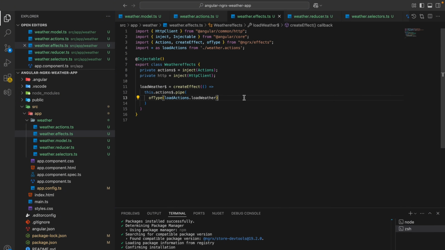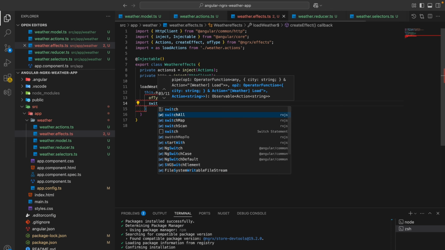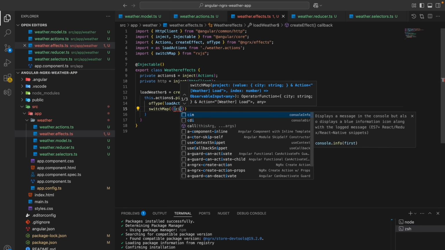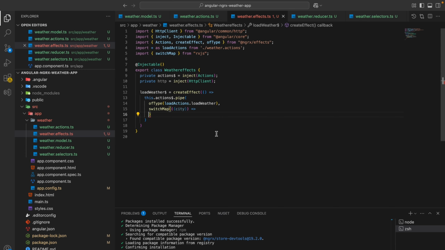Okay, so now after this, when this action is called, we want to call our switch map. So inside the switch map, we will pass our city. So here we will have our payload. The payload which we are receiving in this action is our city, right? The city which the user writes. So here it will have the city, and then we will open our arrow bracket. That's it. Now inside this arrow bracket, we will make our HTTP call.